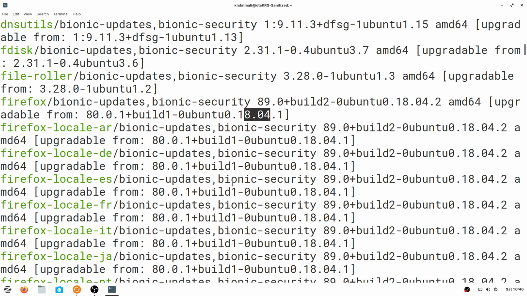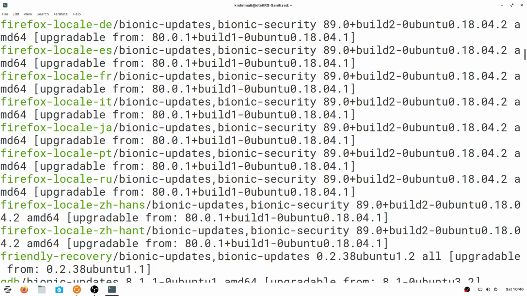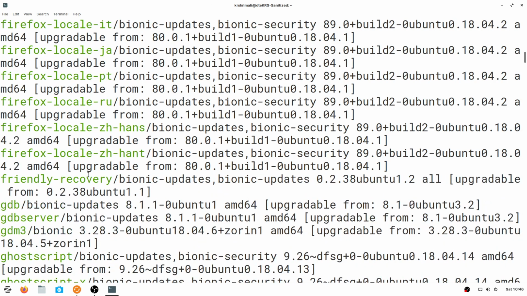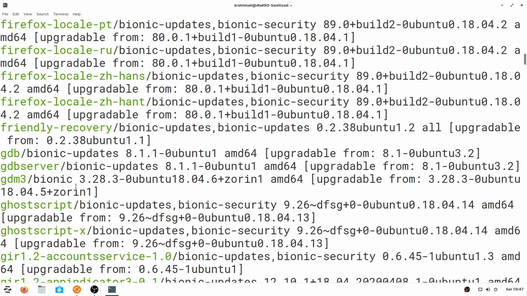Zorin OS is based on Ubuntu 18.04, right? So that's why Ubuntu 18.04. And you can see here it says 89.0. 89.0 is what we are going to install if we upgrade. And you can see locale is just for different languages, it's going to download and upgrade some things, which is not useful for us right now.